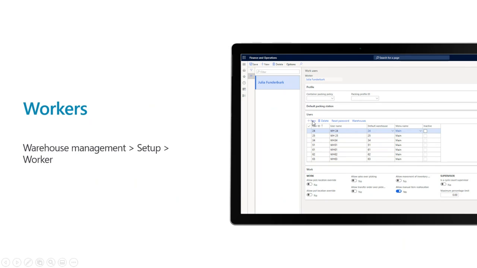And once we select that worker, we can create a new user in the middle part of the form. And then this is the user ID, and you'll assign a password, which is then encrypted, but can be reset here, to the person who's going to actually log into the app.